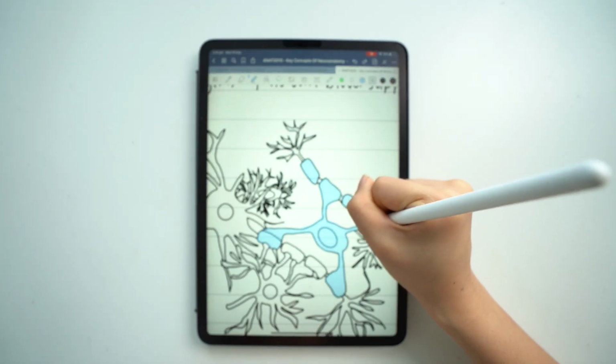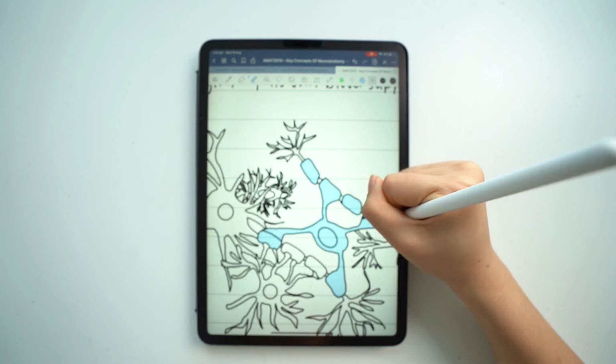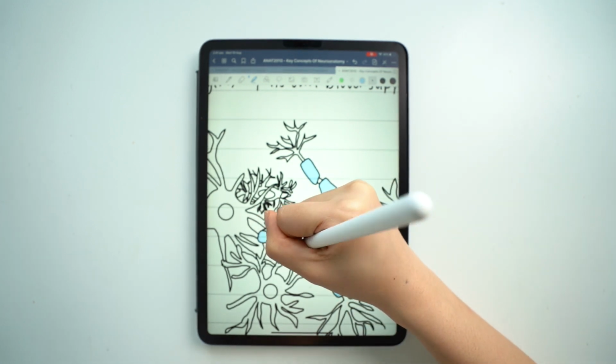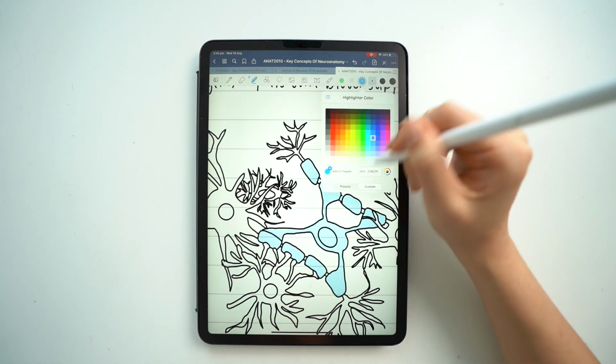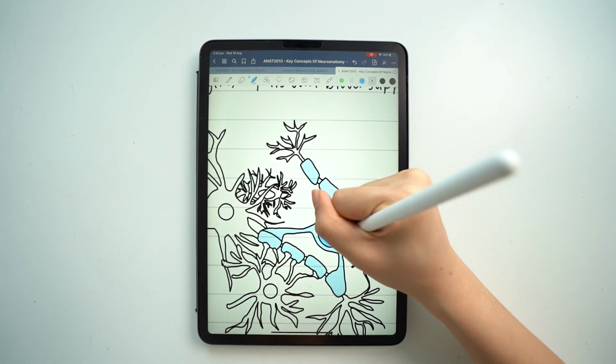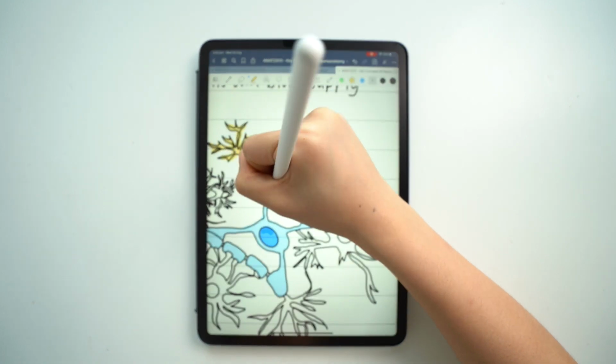As I mentioned earlier, the colors are quite muted when you use the highlighter tool, so if you want to sort of create some depth to your diagrams, if you just trace over it again with the same color, it'll actually make that section darker, so it's kind of like shading.